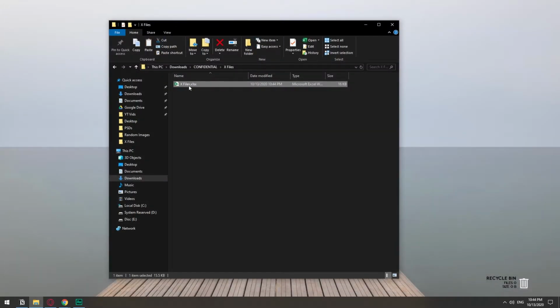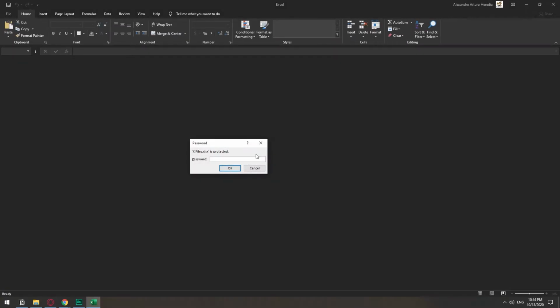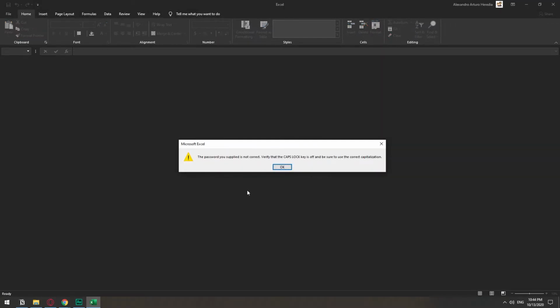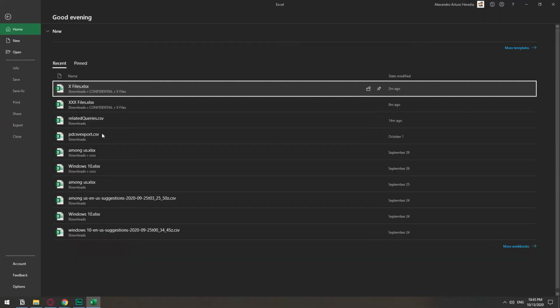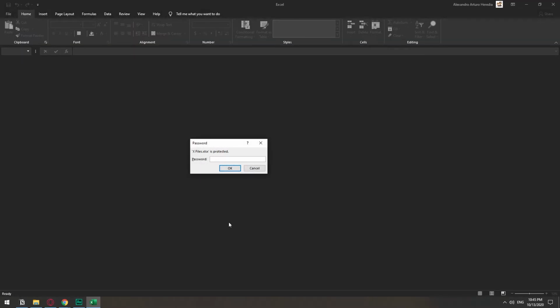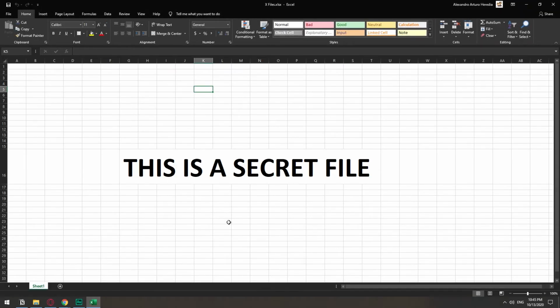Now let's open it again and see that it will require a password to open it. As you can see, now it requires a password for you to open it. I'm going to open the file again, and I'm going to type in the correct password, subscribe, and there we go. We have our file opened.